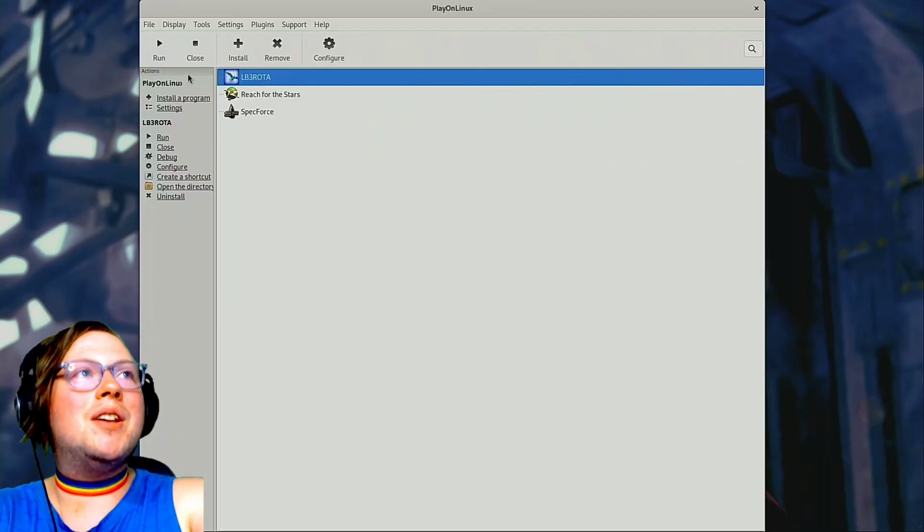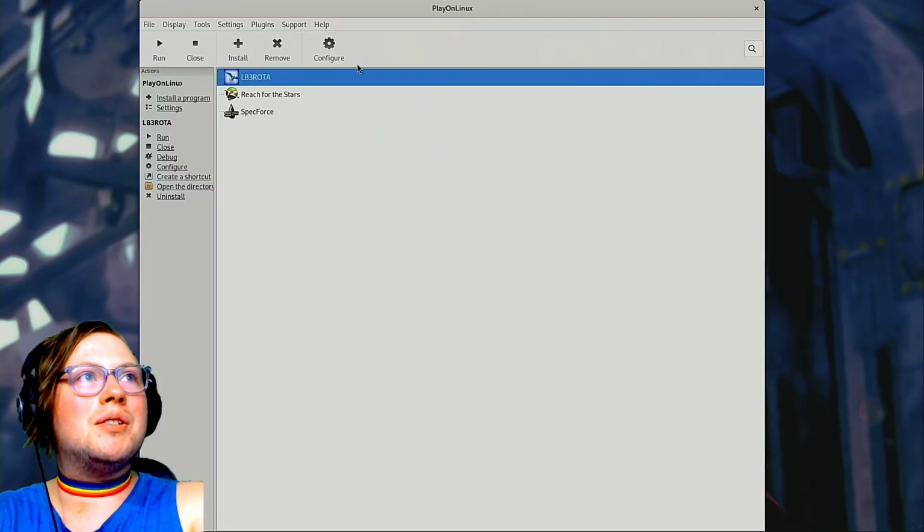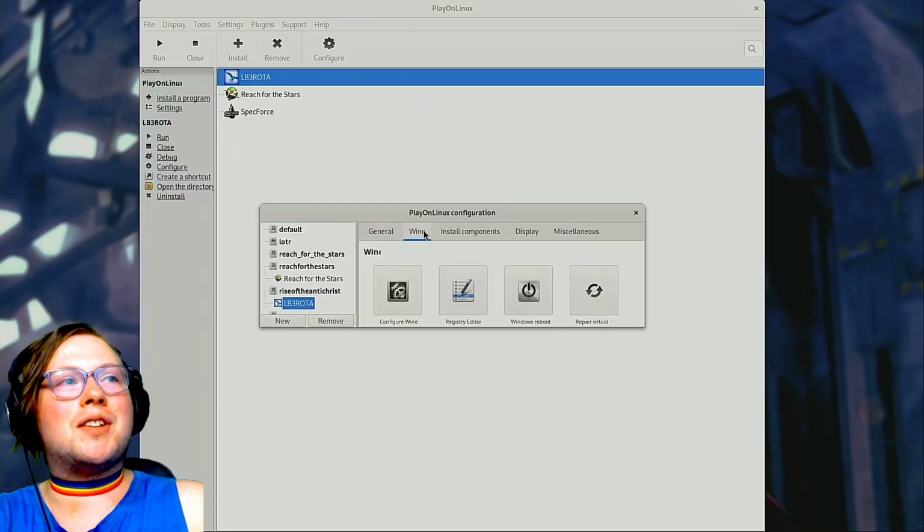No good. No good whatsoever. So we're going to close that again. And then what I'm going to do is go to the configuration. So now it's failing to start the software. There's a couple of things you could do.